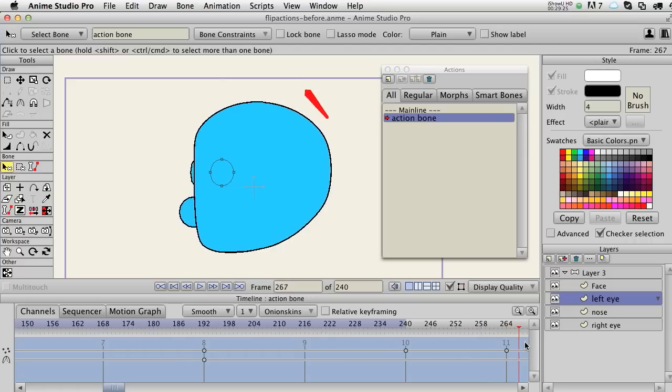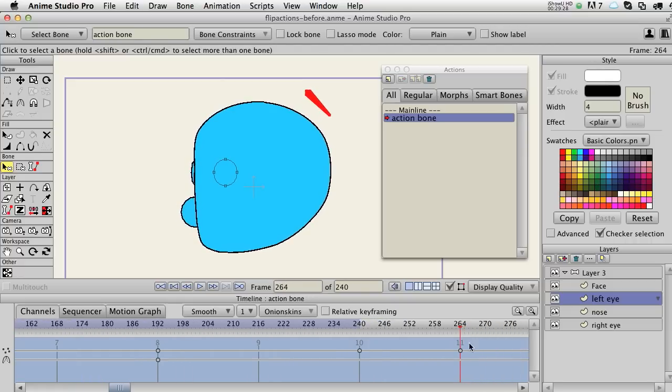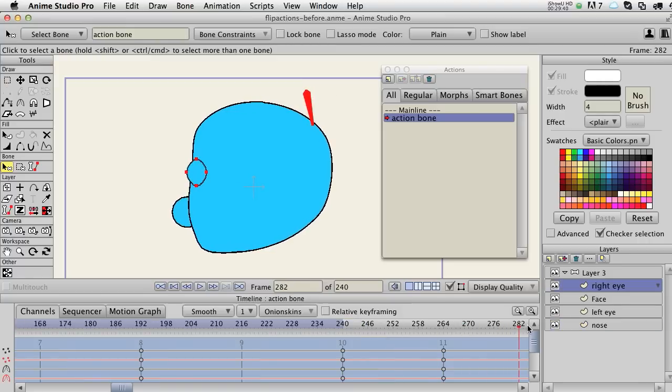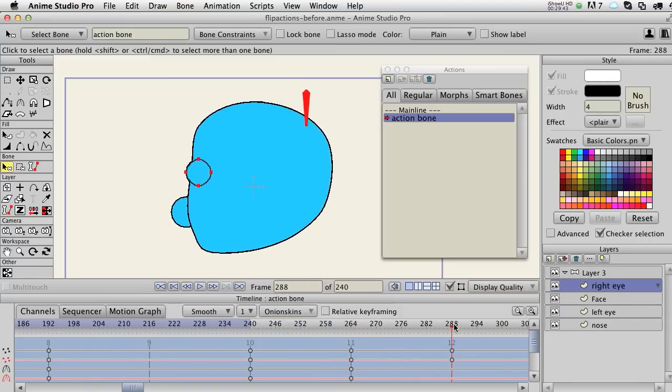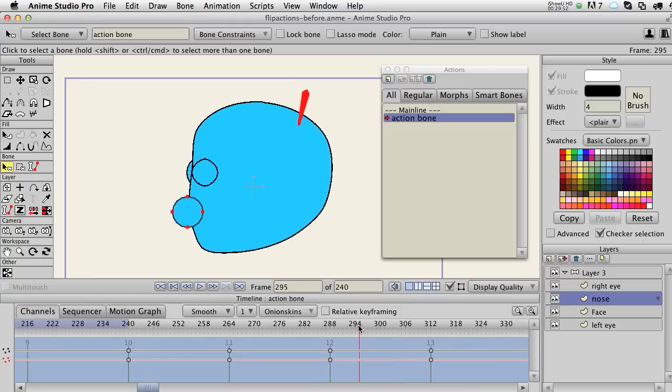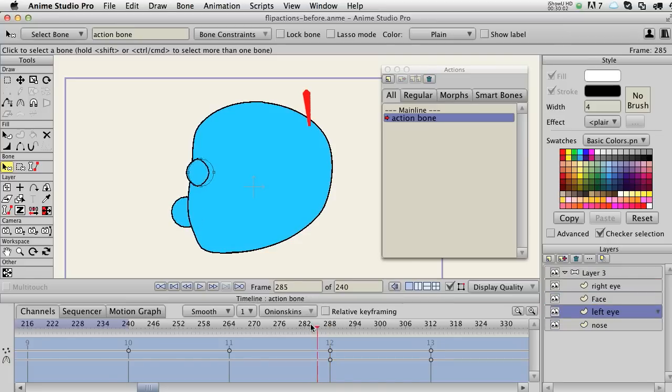I would say right about here, we want to have the right eye come forward of the face. It looks about right. And then we get to the halfway point again, and we're going to have the nose come in front of the face. And we come around some more. And I would say right about here. Yeah, let's do it right there. We'll have the left eye come up. Yeah, that might be too soon. All right, so the left eye.